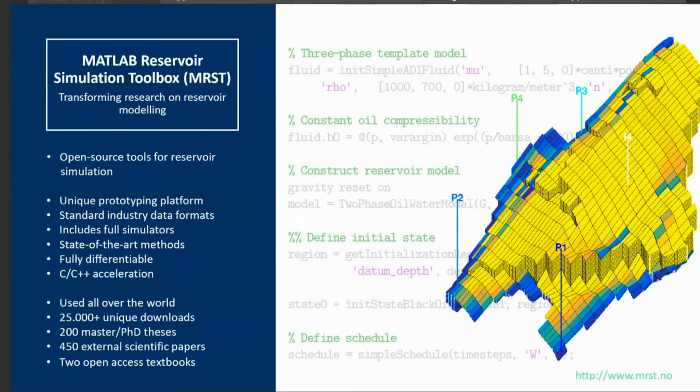But we also have standard industry data formats. So if you want to just load an Eclipse deck, for instance, and run a full simulation, we have the tools for doing that and some high-level functionality for generating the models that you need, running the simulation, and plotting the results. So depending on how into the coding you want to get, you can either use this as a very in-depth platform for trying new models, or you can use it at a higher level and just run a simulation.